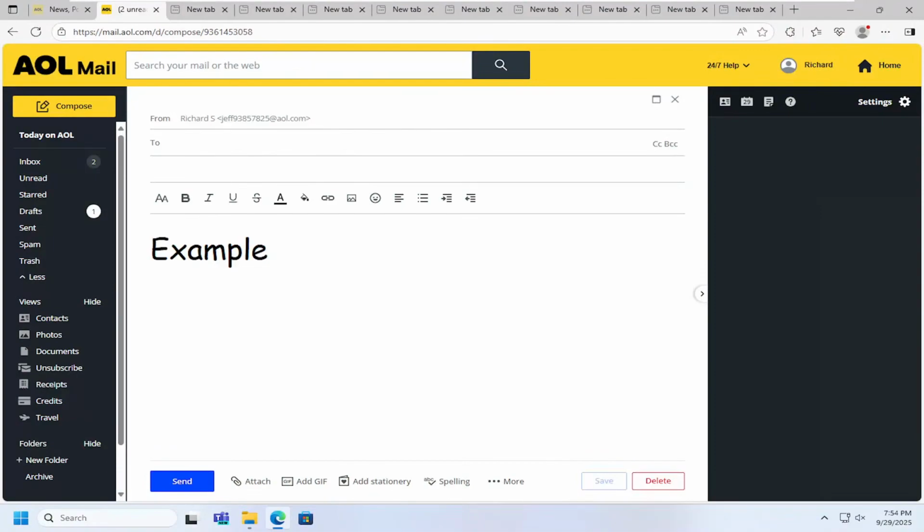In today's tutorial, I'm going to show you how to attach files onto your email in AOL. So this should hopefully be a pretty straightforward process here, guys. And without further ado, let's go ahead and jump straight into it.